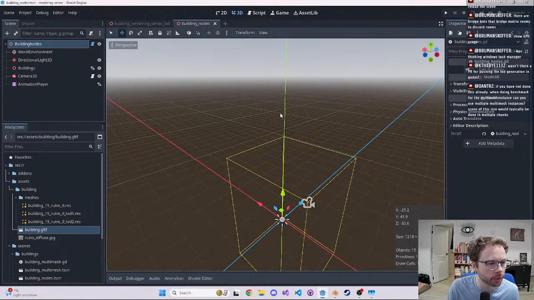If you have not done this already, when doing the benchmark for the multi-mesh, can you use multiple mesh instances? No. So that's not. I know that would work. First of all, multi-mesh chunking I know that that's good, and Proton Scatter might be a good benchmark to compare. One second. Let's turn this off.